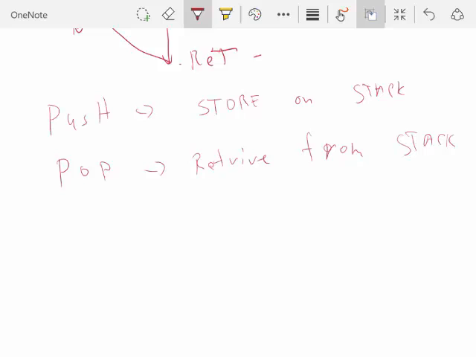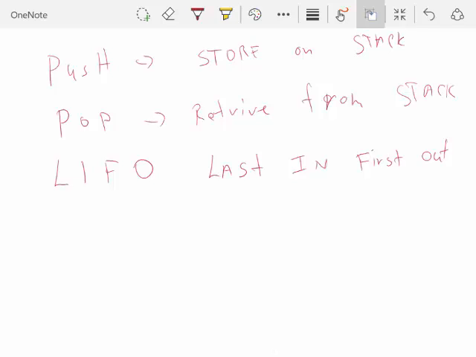Another term that you need to be aware of is what's called last in, first out. Now, what this basically means is that when we push something on the stack, the last thing we push onto the stack is the first thing we pop off.